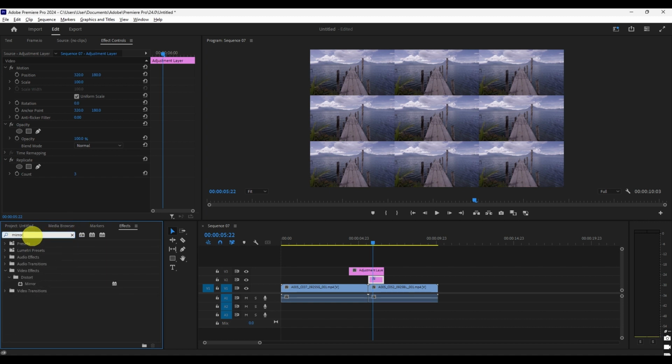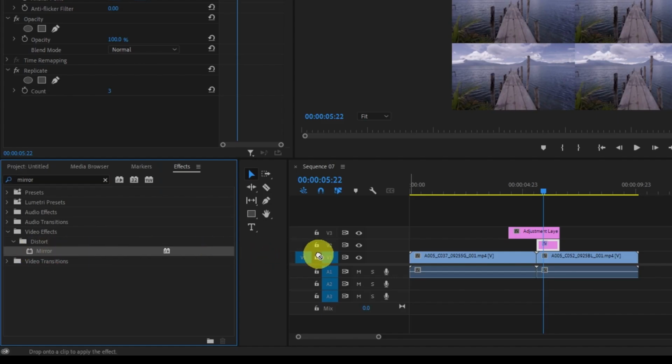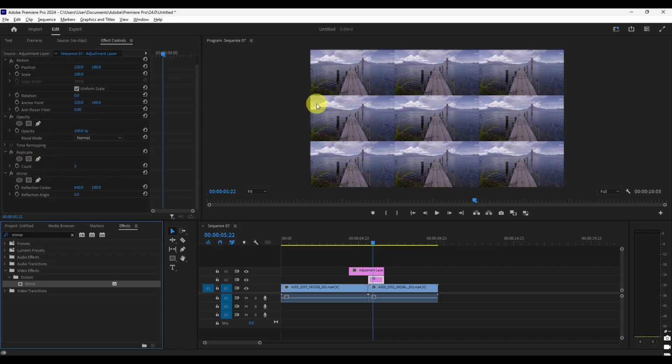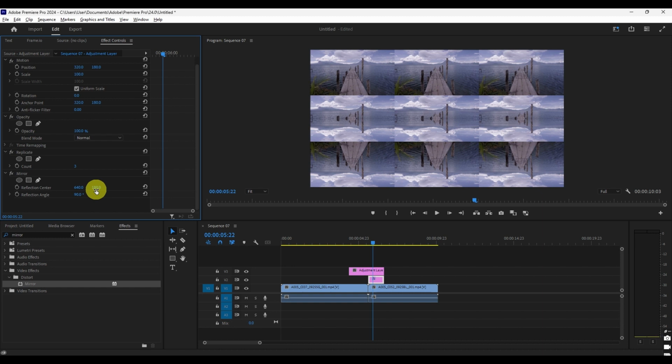Go to the effects library and type in mirror. Then grab and drag it to the first layer. Once added, go to the effect controls, click mirror, then you will have to change the reflection angle to 90 degrees. Then you have to toggle on the y-axis to get rid of the bottom line.